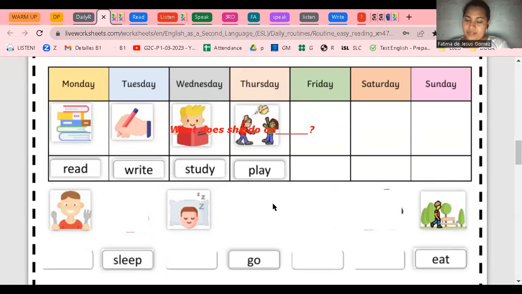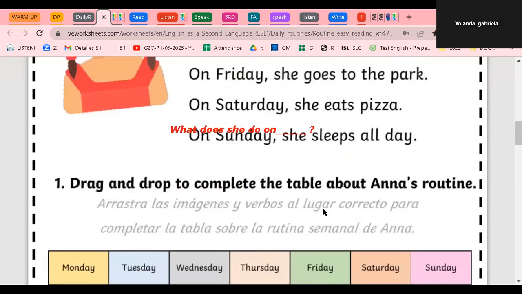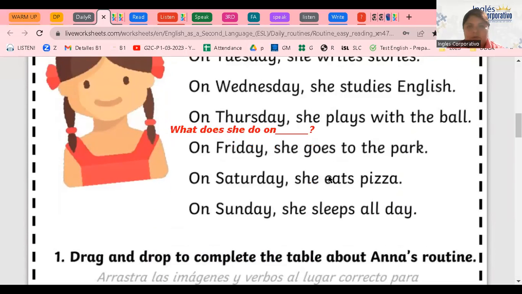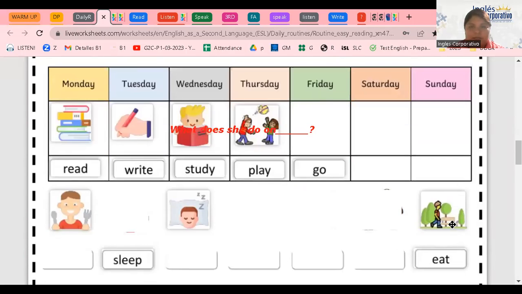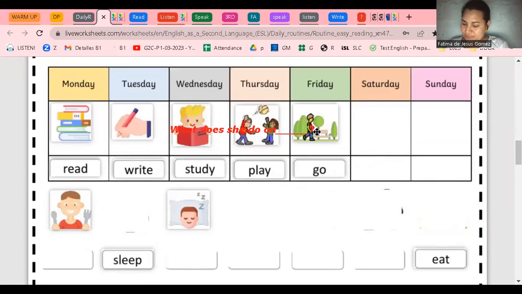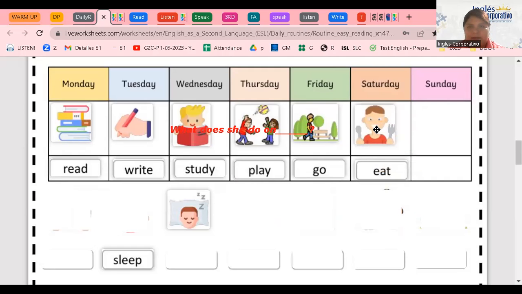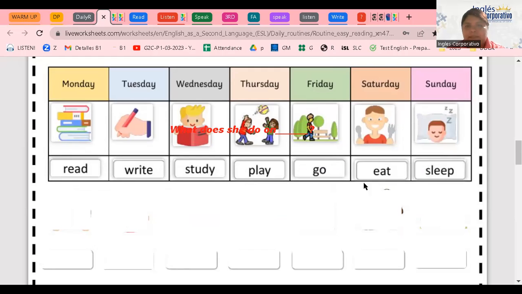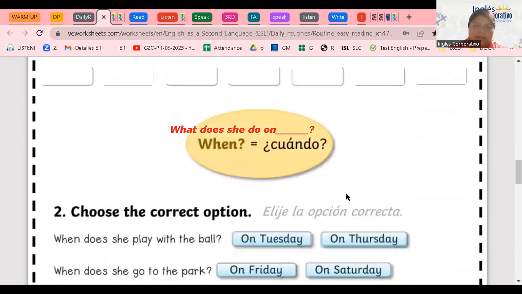On Friday, what does she do on Friday? ¿Qué hace el viernes? What does she do on Friday? Eat pizza. Okay, so let's check it again. On Friday, she goes to the park. She goes to the park. Wow. Okay, on Saturday, what does she do on Saturday? She eats pizza. Okay. And on Sunday, what does she do on Sunday? She sleeps all day. Okay.